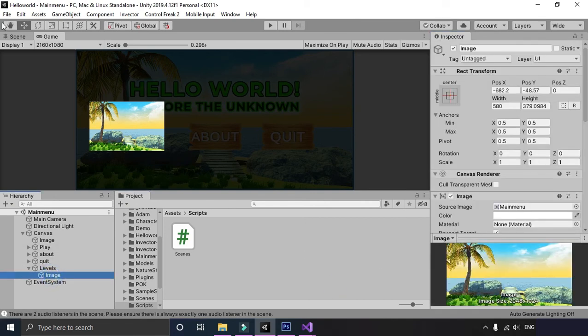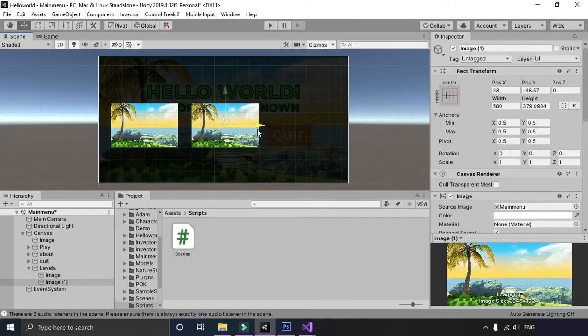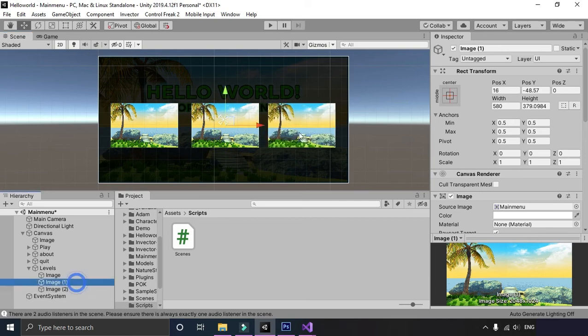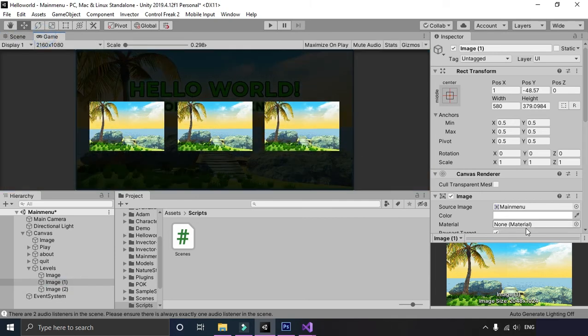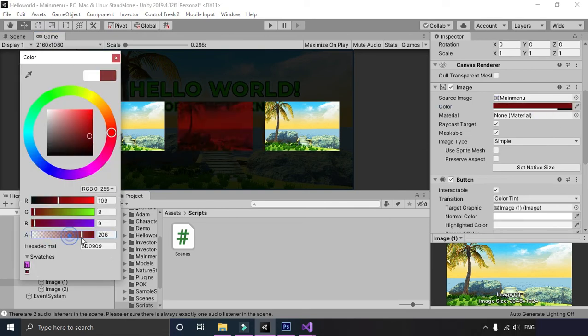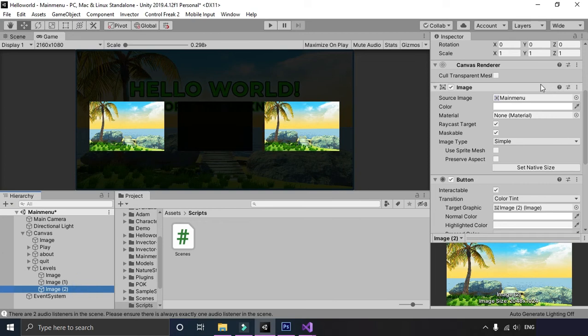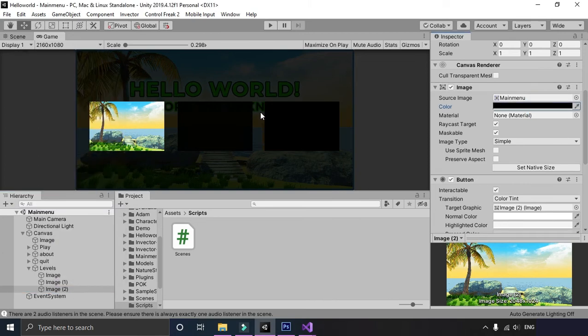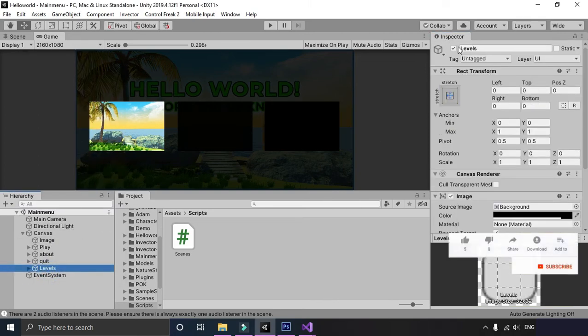Now duplicate more level buttons. We are going to add more and more levels, but right now we only have one, so we're going to deactivate those other two levels.